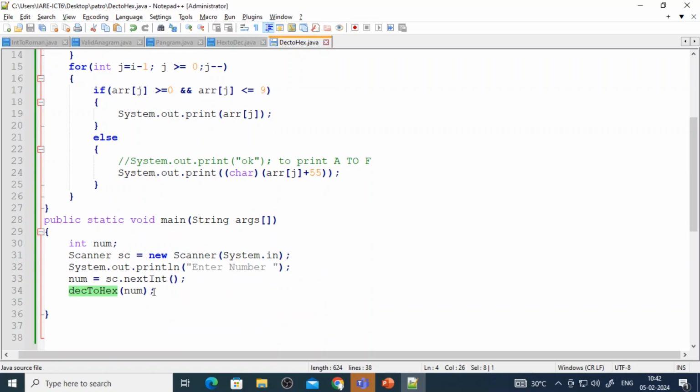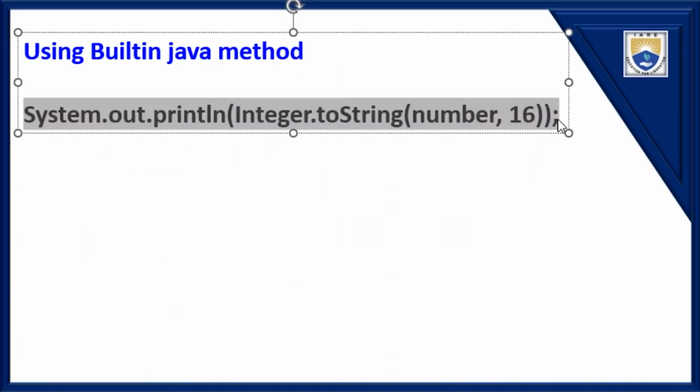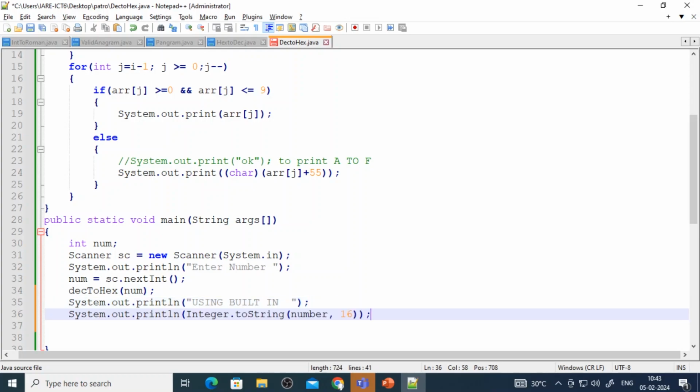Of course, one more method you may ask about, sir, how to do it using a built-in method. Using a built-in method you can also write this to convert decimal to hexadecimal. You can call this method directly, the toString method. This is part of the Integer class. So using built-in, you can call the toString method.